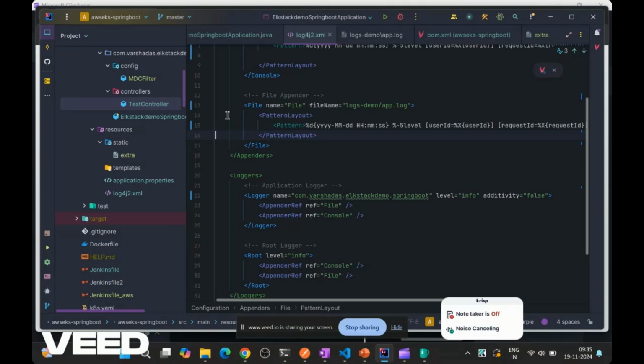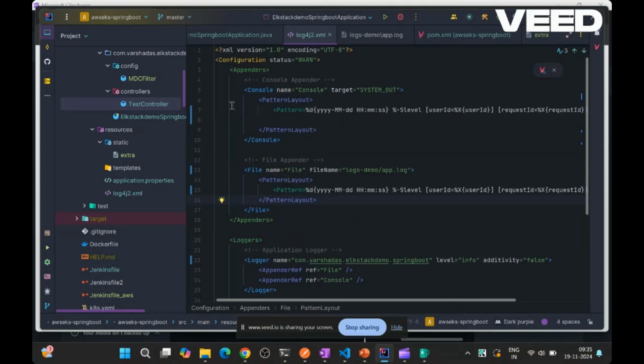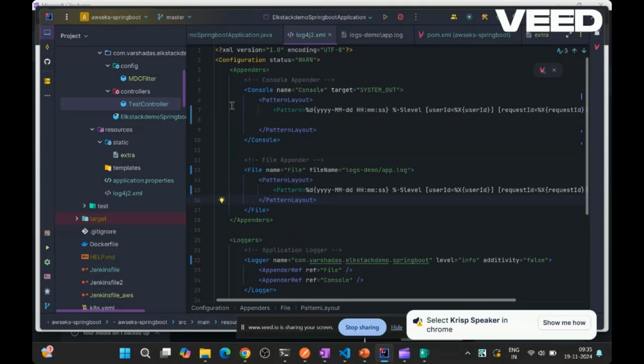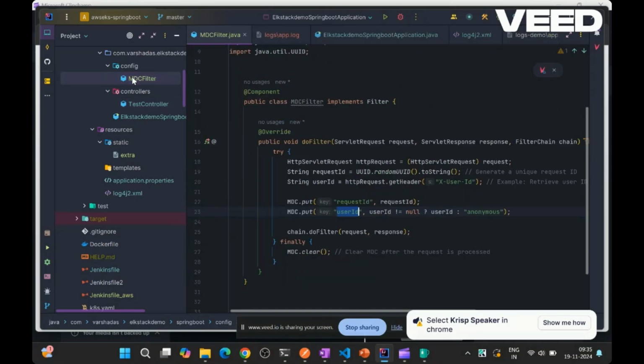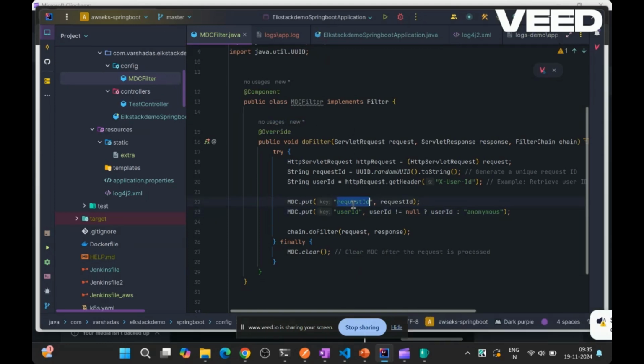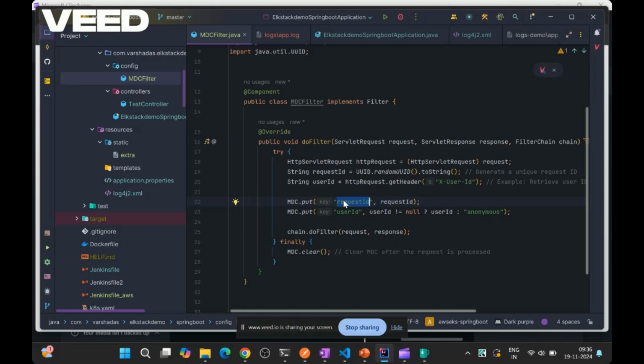So back to our IDE. Now, as we have seen in the MDC filter that we have added the request ID and the user ID. Now the sole purpose of showing you this MDC thing is we want to see that these two IDs that we are adding in the request, these two we should also be able to see on Kibana logs. And to do that, we also have to define a Grok pattern. So all of that we want to discuss as part of the last segment of this.